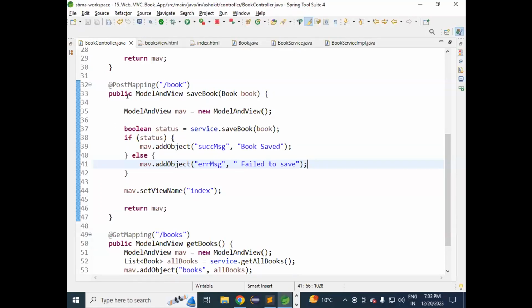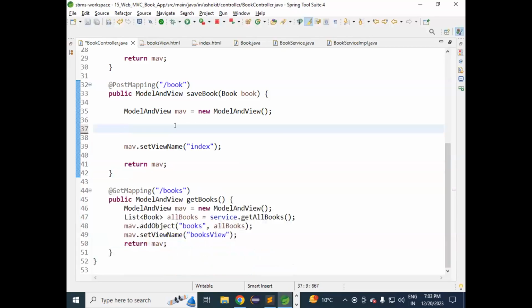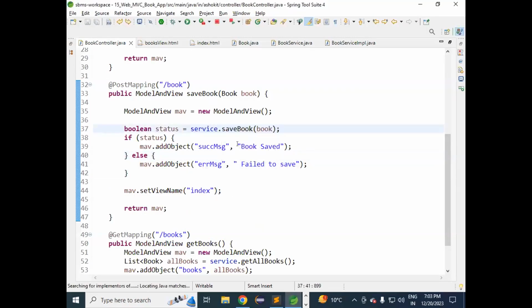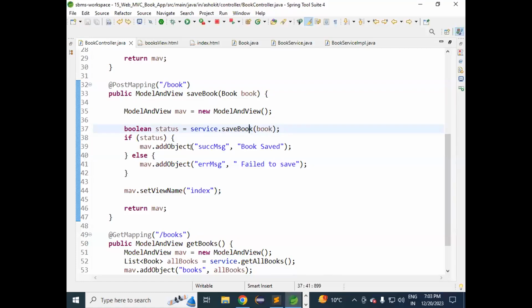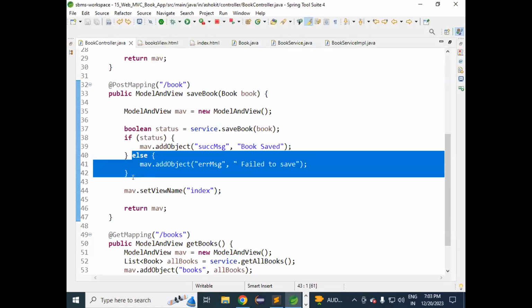Right. Look at this code. Earlier, this logic was not available. Earlier, we were just printing the object on the console to see whether data is coming to the controller or not. Data is coming to the controller. Now, what will the controller do? The controller will call the service method. What will the service method do? It will call the repository method. What will the repository do? Insert into the table. If the record is inserted successfully, I will get true as the return value. If it is true, set the success message. If it is not inserted, then set the error message.